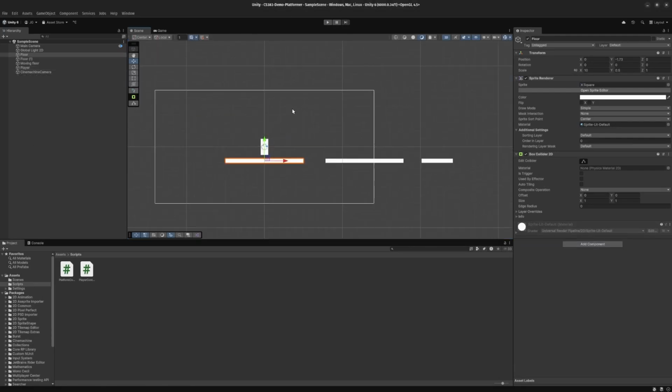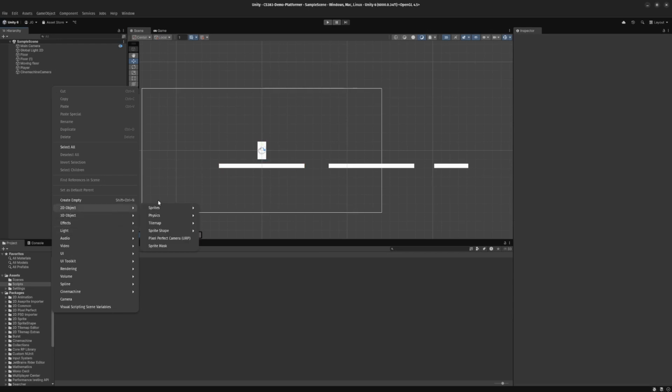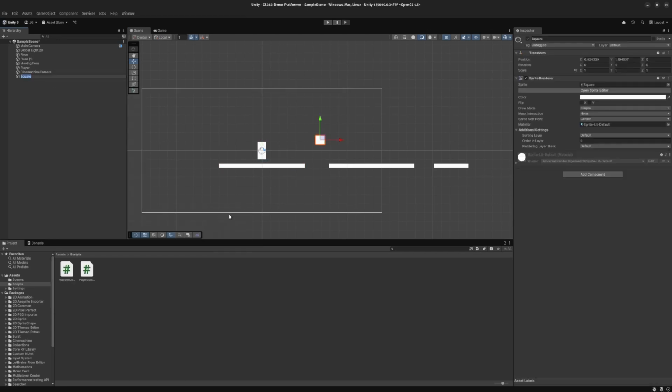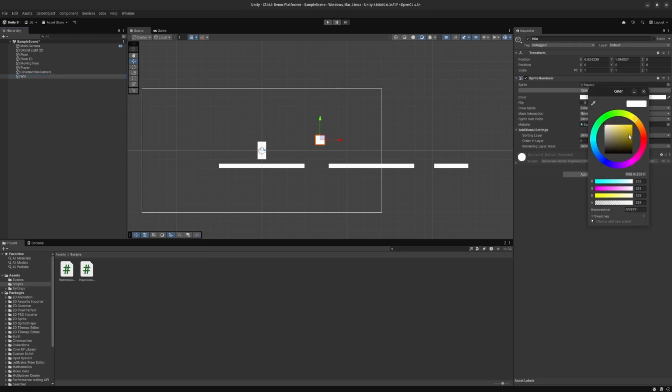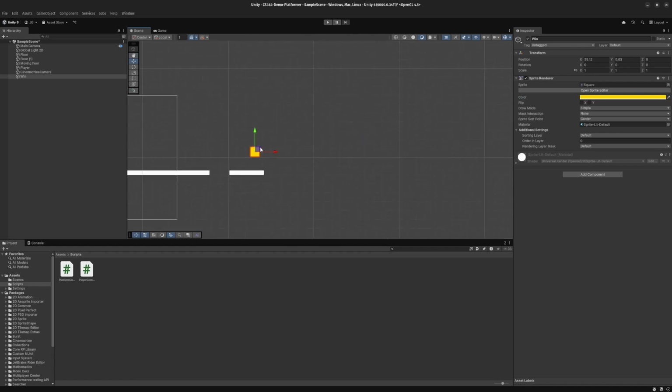So in order to win the game, the player needs some sort of goal. So let's just make, really quick, a 2D object, sprite. Let's stick to the square. Let's just call this win. Go over here, make it a color. I'm going to go with yellow, and I'm going to put this just right here. We don't need to worry about it interacting with the platform for now.